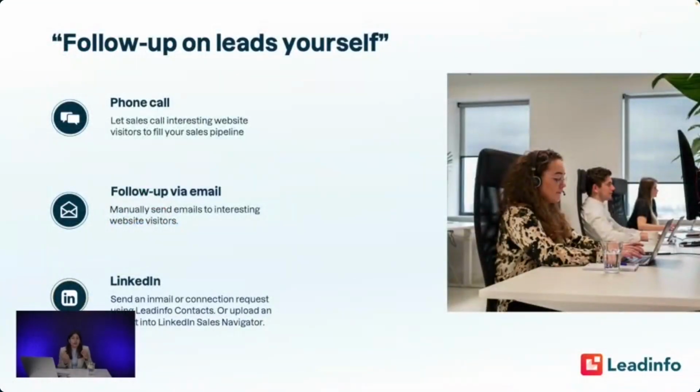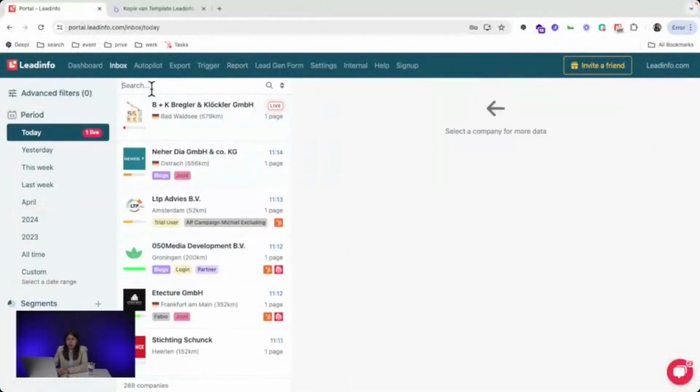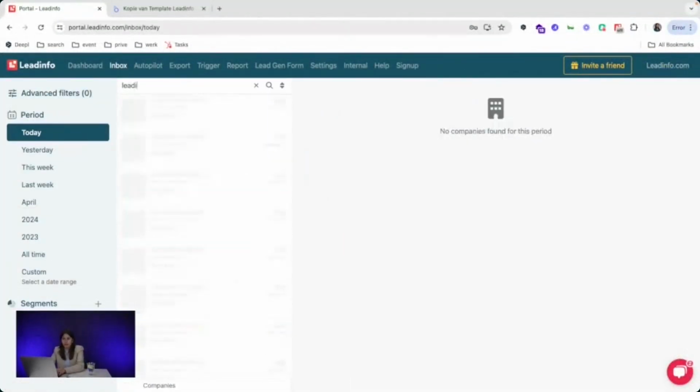So you can use follow-up via phone, via email, or via LinkedIn. So if you see a profile, let me quickly show you ours. Leadinfo.